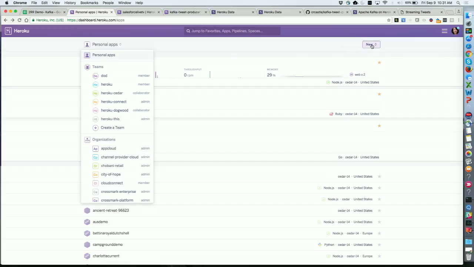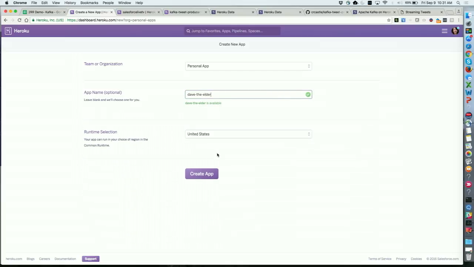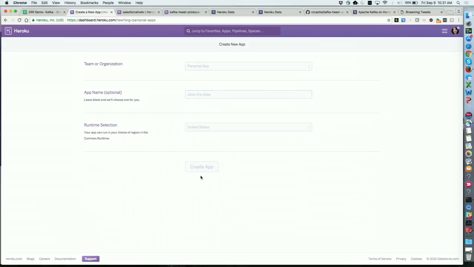And it's pretty easy for me to actually go ahead and create an app on Heroku. And I'm going to call this one Dave the Elder, unless, of course, he's beaten me to the punch. Nope, it's still available. I can use that one.